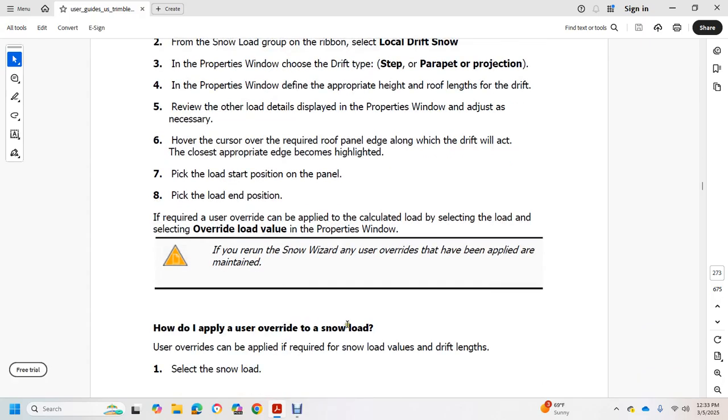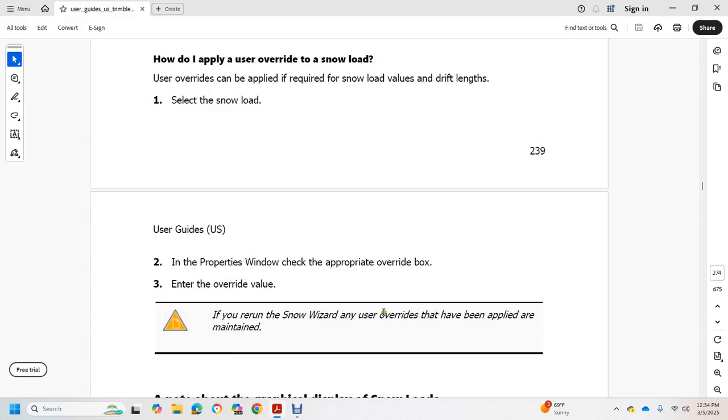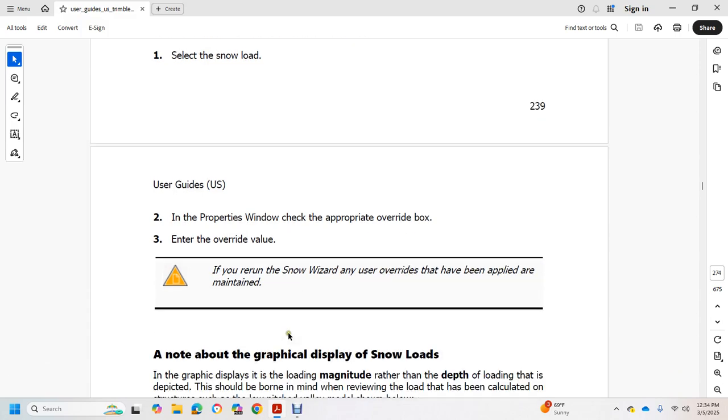How to apply a user override in snow load? Overrides can be applied to the required snow load value or to the drift lengths. Select the snow load, check the appropriate override box in the property window, and enter the override value. If you rerun the Snow Wizard, any overrides that have been applied are maintained.